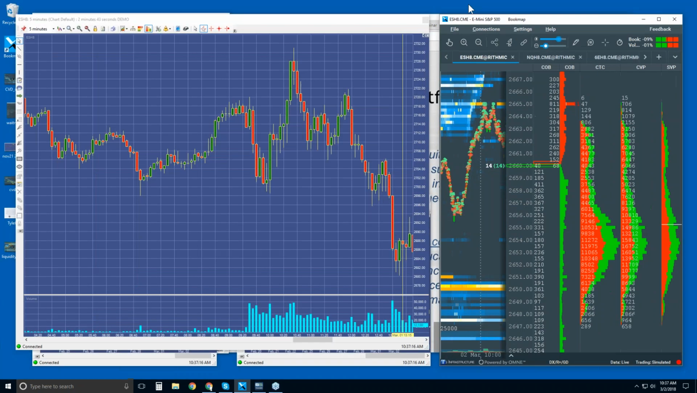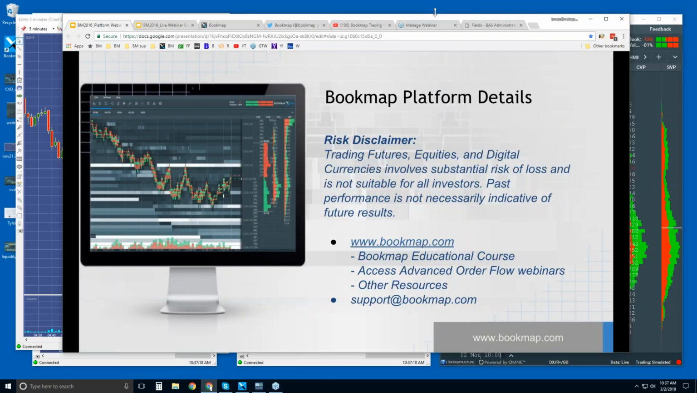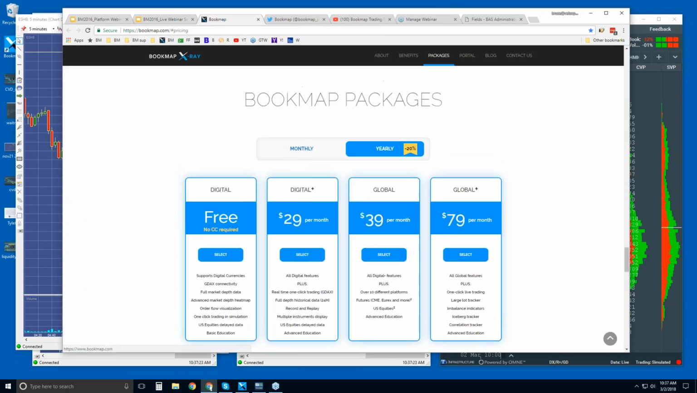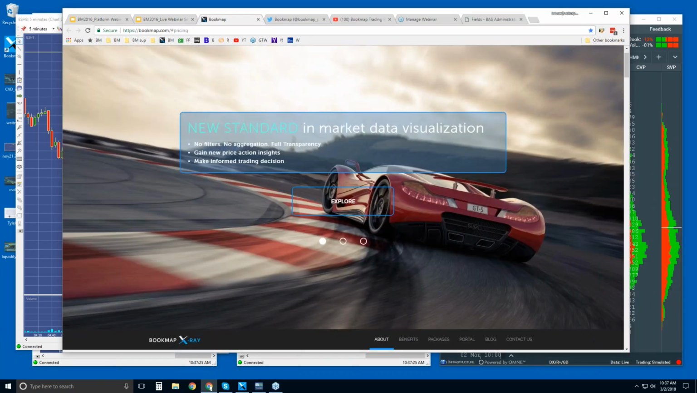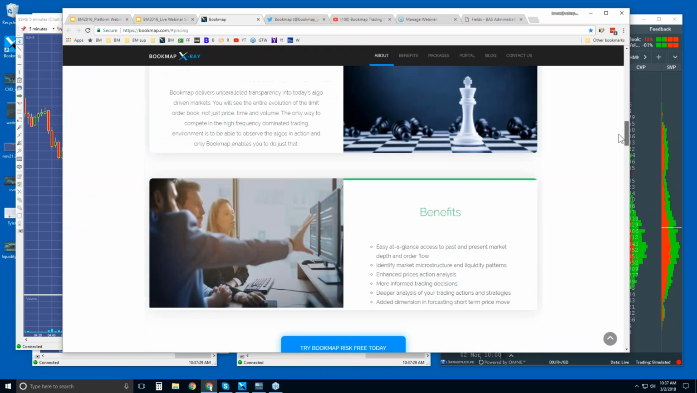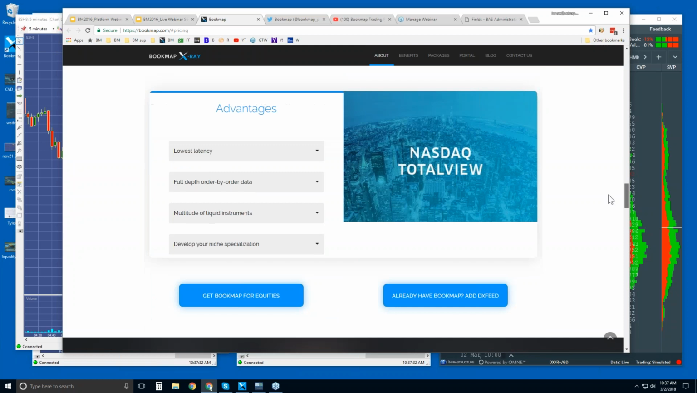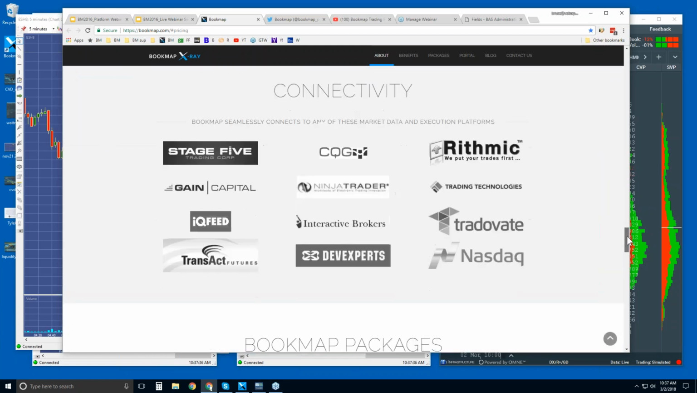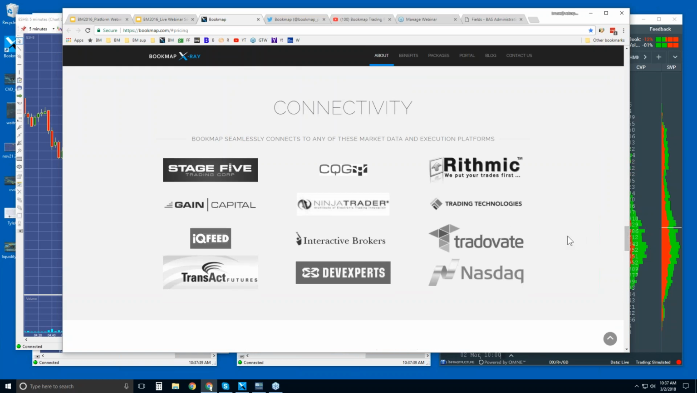Let me get to some of the details for some of the newer traders in the room, just going through some of the basics. Familiarity with bookmap.com: come to the website, there's an intro video as you scroll down, and information about Bookmap and NASDAQ TotalView. I'll cover this in just a minute. Then down to connectivity, I always pause here and define what Bookmap is. First and foremost, we are a visualization software trading platform. We are not a data provider.